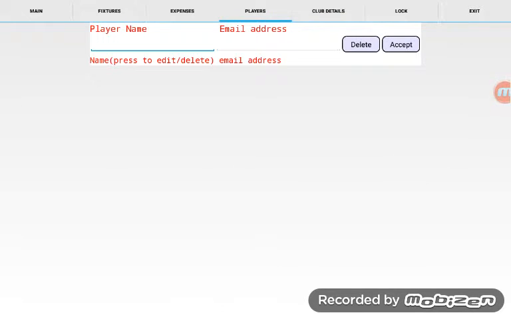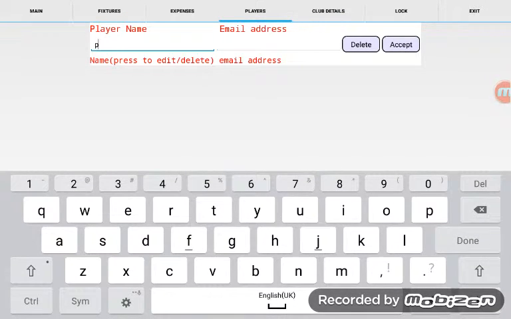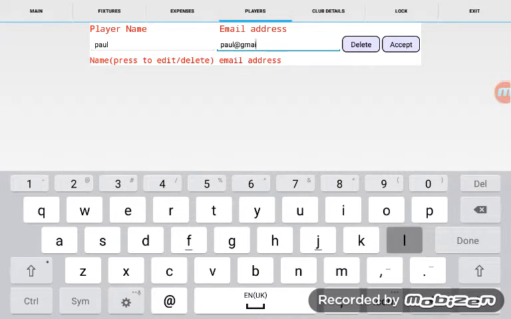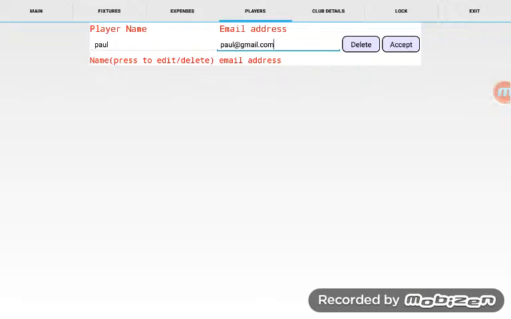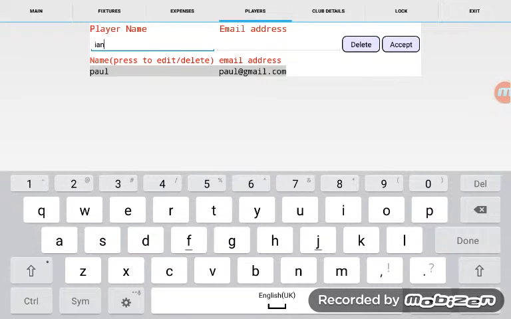Right, put your players' names in. Normally you put the 12 names. Then put his email address, Gmail. Obviously, it's not the real one. Accept. Right, put his email address, Gmail.com.